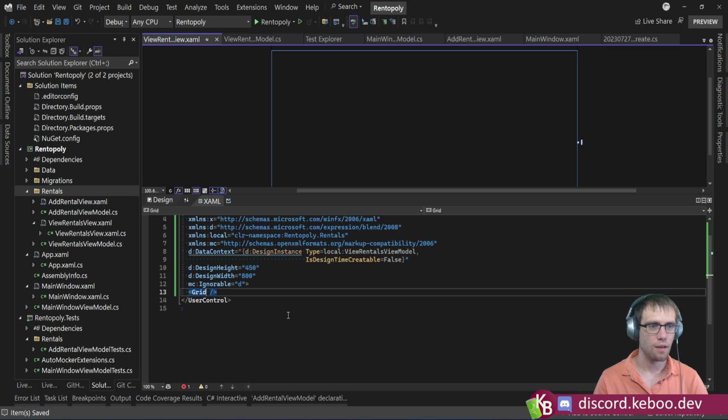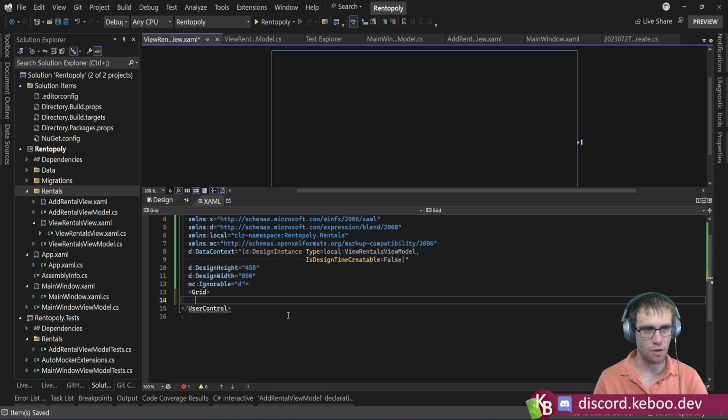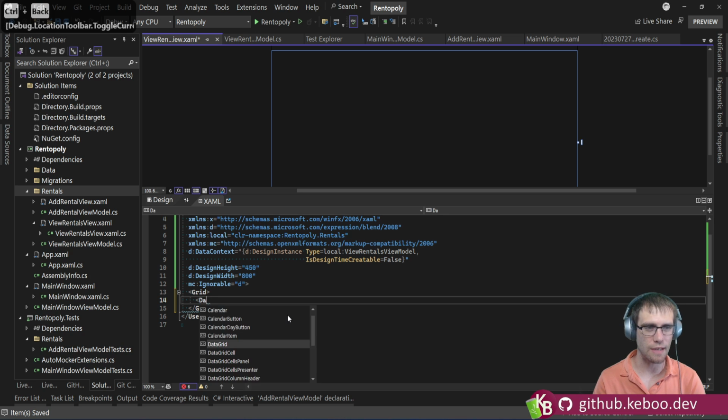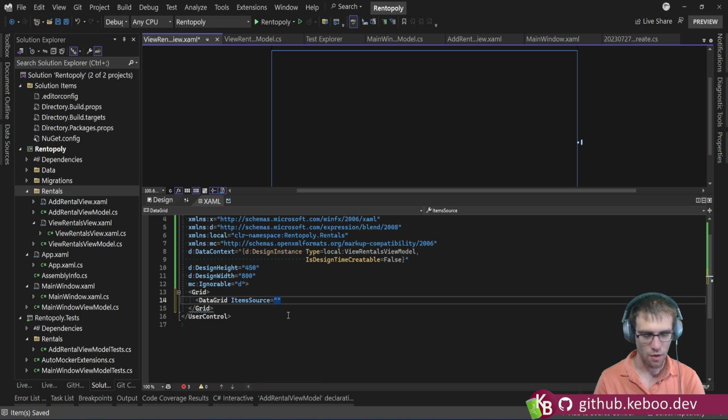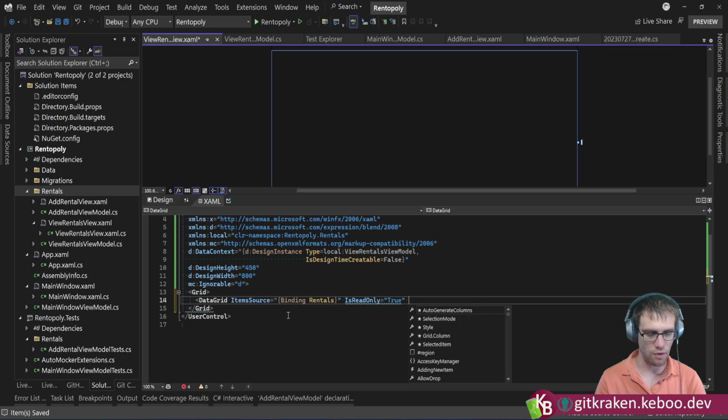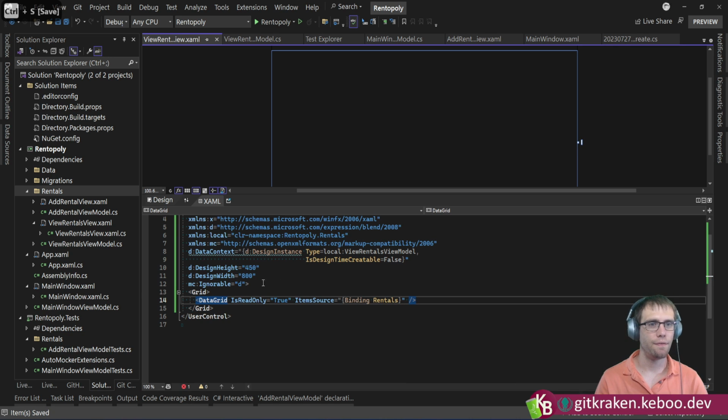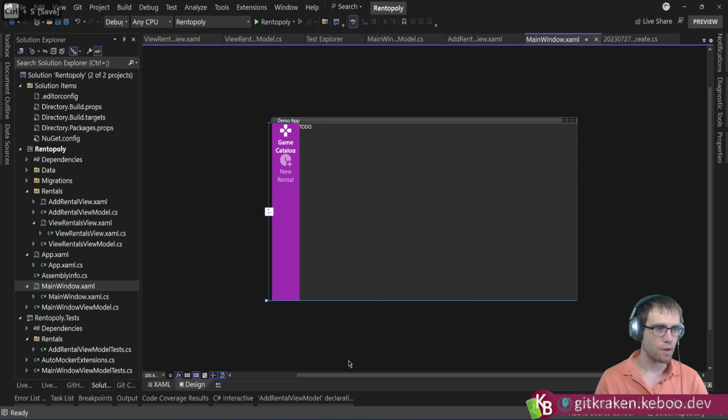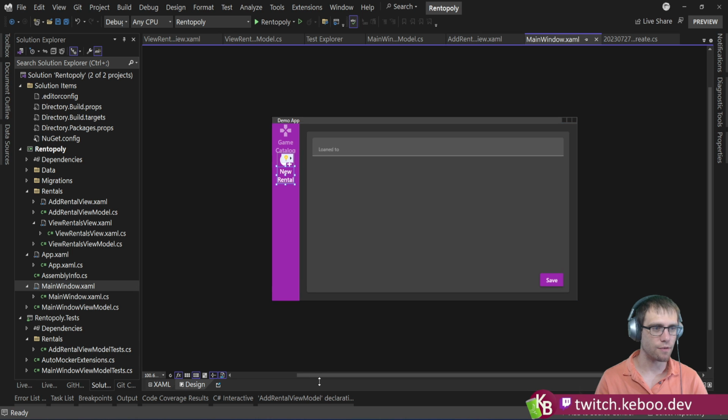That goes like that. And inside of this grid, we're just going to go quick and dirty. And we're just going to do a list box, probably. No, we'll do a data grid. Yeah, because data grid will have auto generate columns set to true. We're going to go stupid easy mode. What do I call it? Rentals. And then we're going to set is read only to true, because we don't want you editing here. Done.